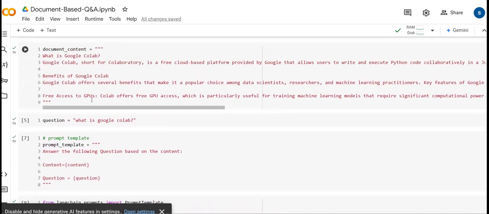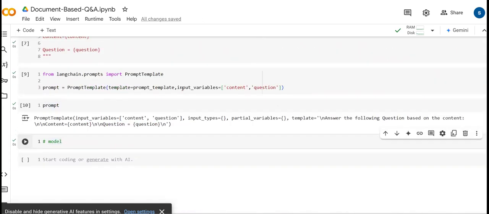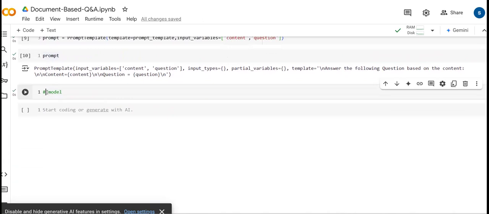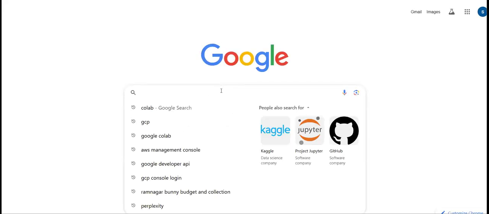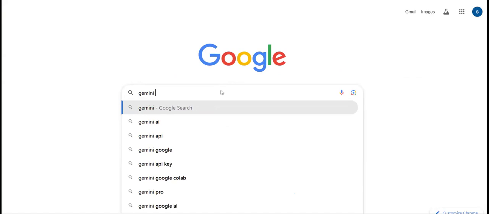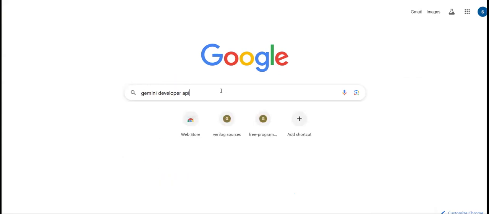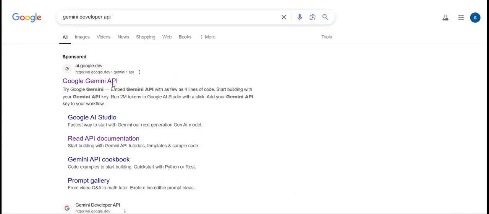So how to create that model? As I already told you, we are going to create a Gemini model, some Gemini model that we are using for free, within free limits. Now I'll show you how to do this. Just search for Gemini developer API. That's it, Gemini developer API. Search for it. You can see Google Gemini API.